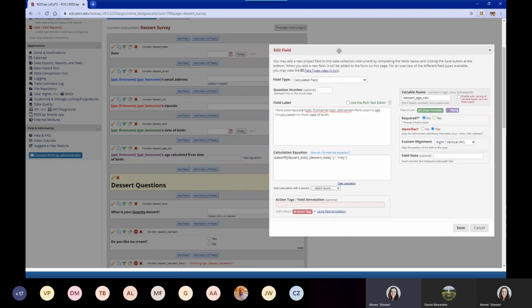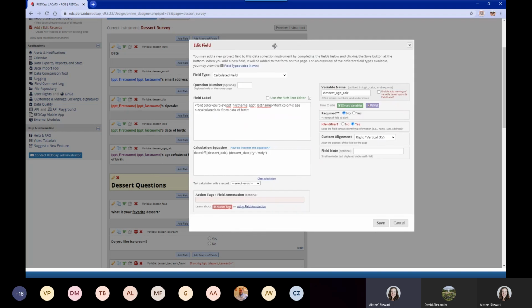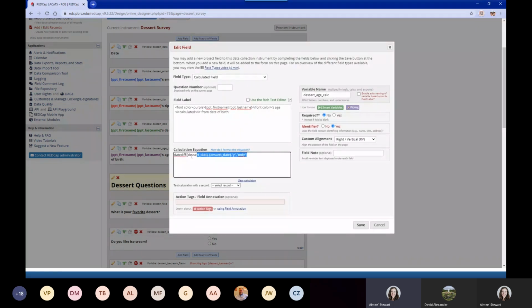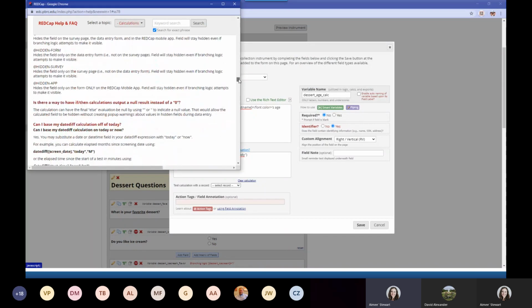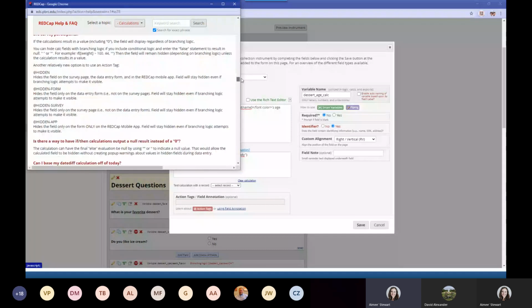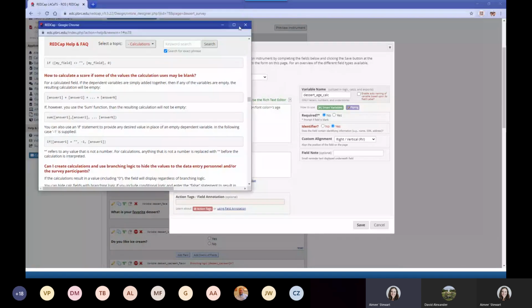You'll also notice that on the screen, a calculated field is gray versus one that they need to fill in will be white. And this is the calculation. There is information on calculations if you click this little blue link. I'm not going to go through calculations today because there are a lot of different things that you can do.